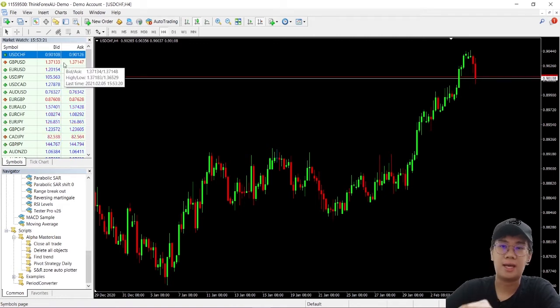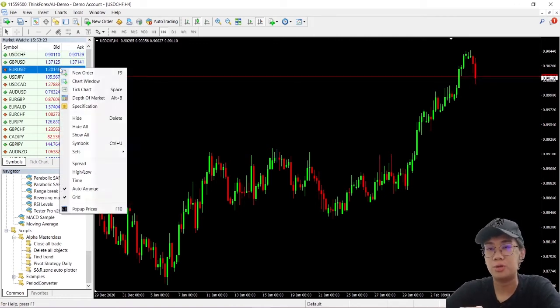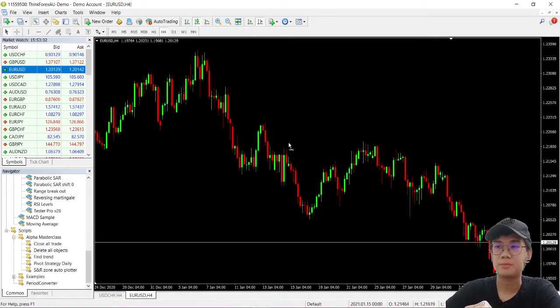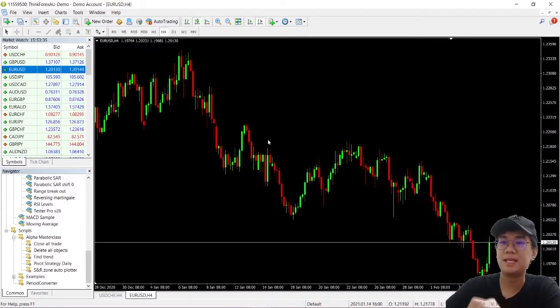Now you right click on another market, for example Euro USD, chart windows, and it will open up this chart, which looks something like this. Very nice, and this is what we want, clean and nice.